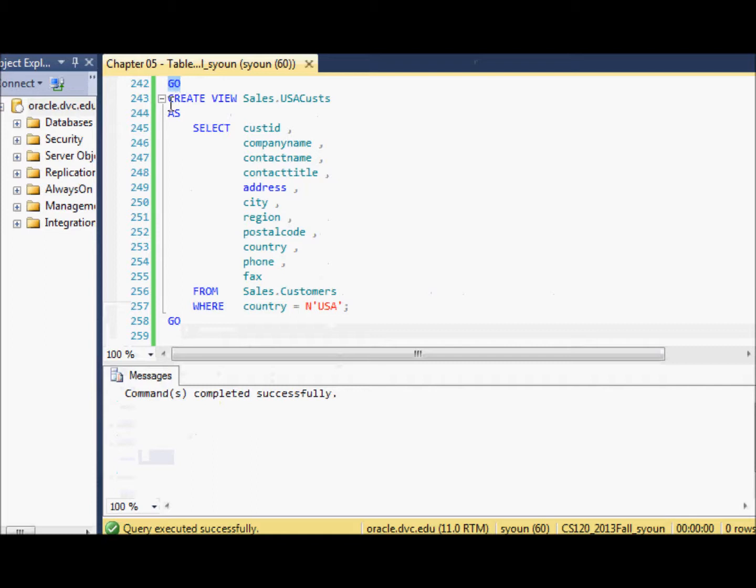Also, for certain security reasons, you want to use a view instead of a regular table. Granting permission to certain users, you grant a view instead of a table for security reasons. And a complex query can be simplified using the view, just like we use the common table expression.